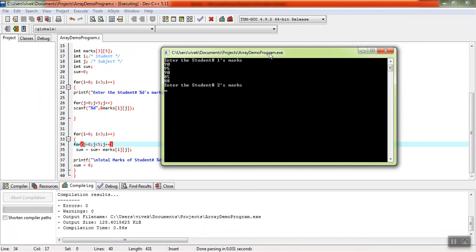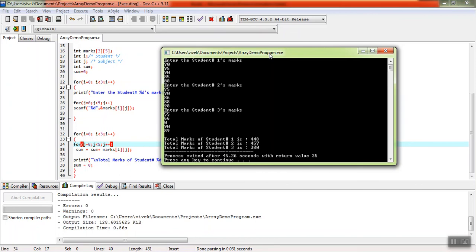Then we can store the second student's marks. Let's say 95, 90, 86, 88, 98. Then enter the student 3 marks. We can say 55, 66. Let's say he was absent in one subject, so 0, then 90, then 89. So we are able to store here the marks of 3 different students, and if you see, in the last we can even print the total of the students' marks.